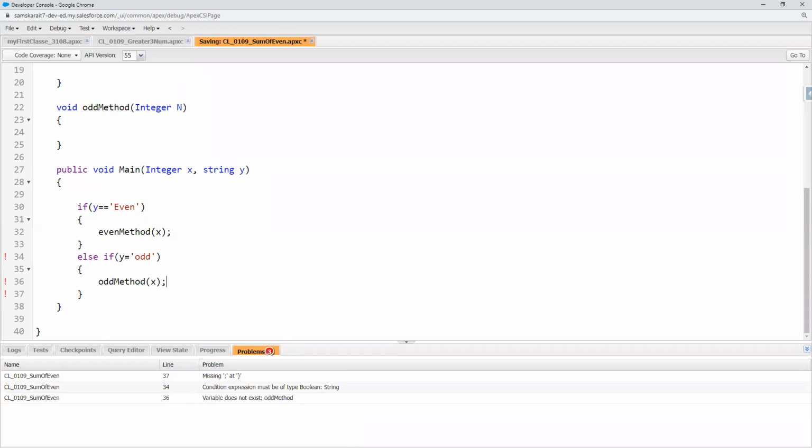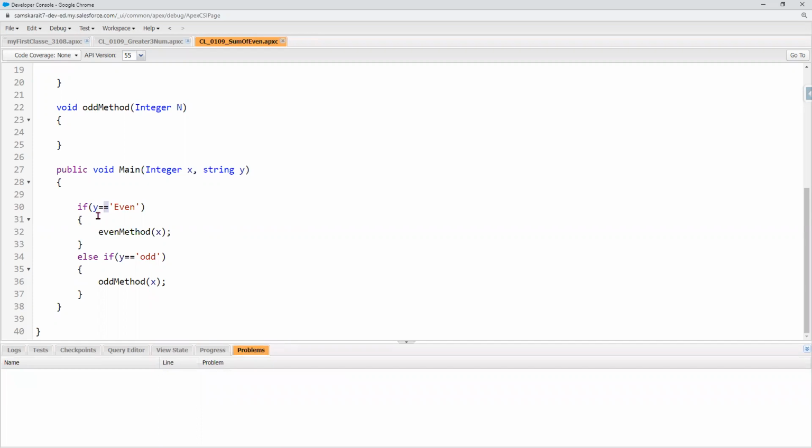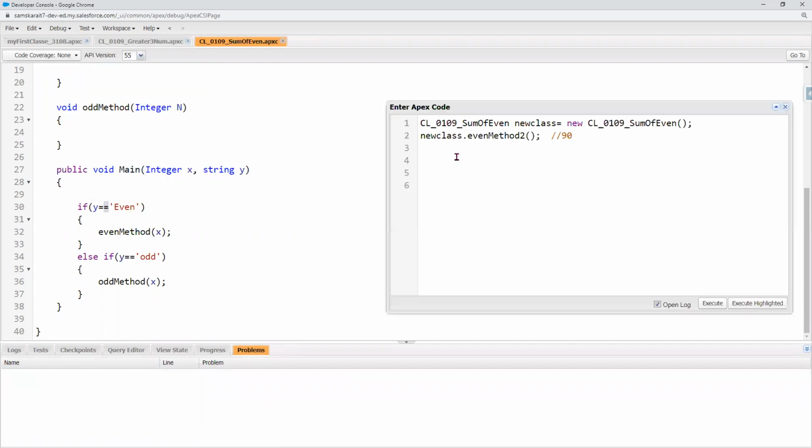Perfect. Now I'll say the same thing here. Let me save this. And in the if conditions, you have to always give the double equal to. That is the expression. Debug, then I'll execute the main method. While executing the main method, what I'll say is 20, and I'll say even. I have to pass it here. While calling the main method, I have to pass one integer parameter and another a string parameter.